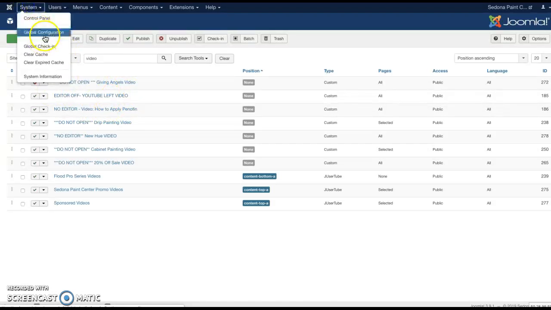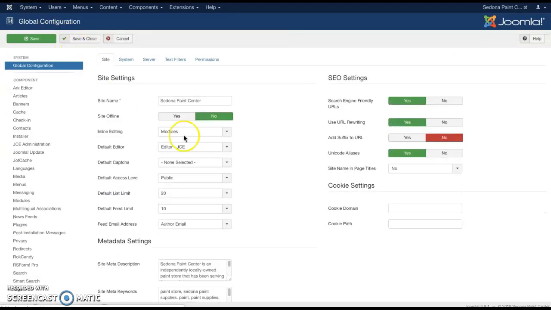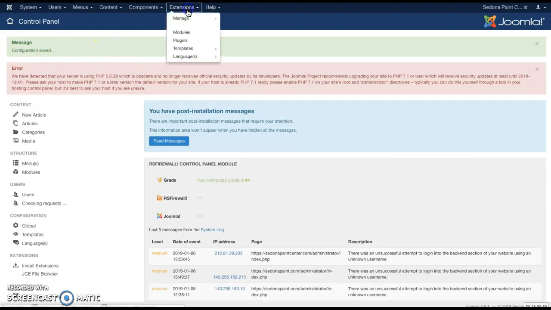So if you're going to open any of those, you need to always make sure you come to Global Configuration, turn the editor off, which is editor none, save and close, and then come back to here.